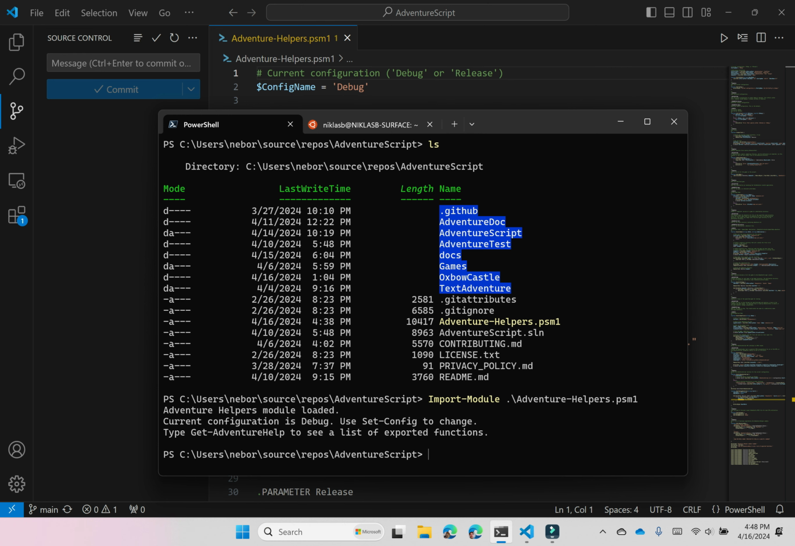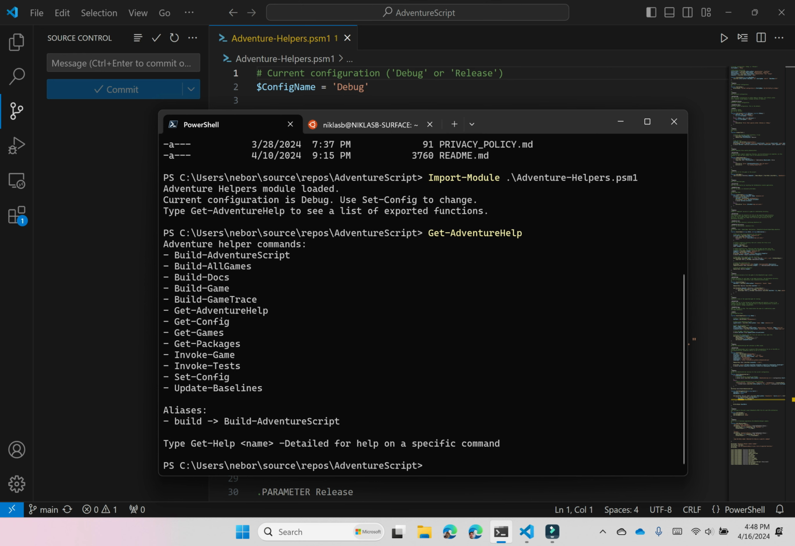So now that module is imported, and when the module is first imported, there are some commands in the module that have produced some output here. It tells me the module is loaded. It tells me the current configuration is debug, so I can either build debug or release binaries, and there's a current configuration that you can set. And then it tells me that there's this function called Get-AdventureHelp that will tell me all of the exported functions. So let's go ahead and type that. And these are all the functions exported by the module.